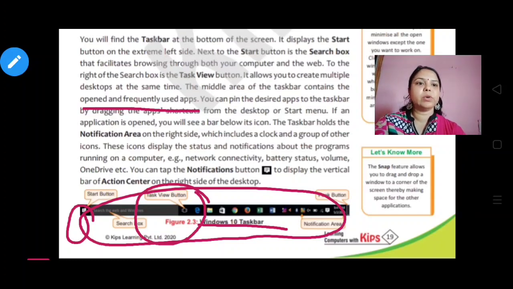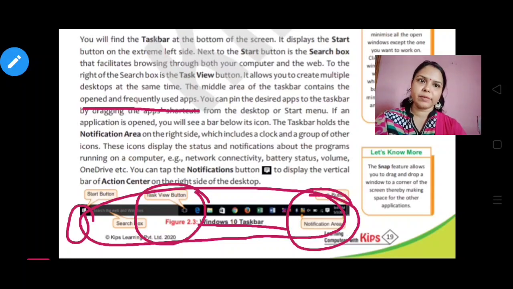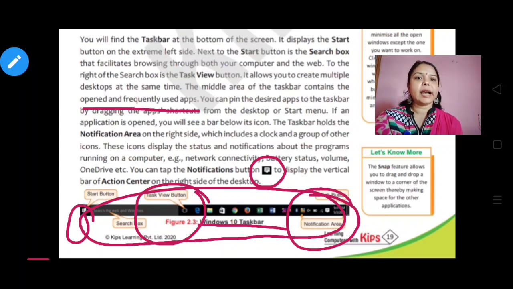And the taskbar also holds a notification area over here. In the notification area, there is a clock, calendar, network connectivity, and some more information available over here. It also shows the battery status, volume, OneDrive, etc. See, this is the notification button. You can see it on the right side of the taskbar. It displays a vertical bar of Action Center. Means it shows a standing line with all the notifications that we were working on, and it displays the Action Center that we were working on just now.